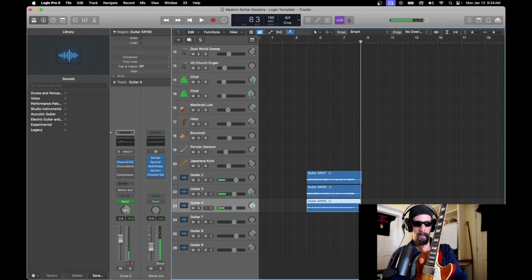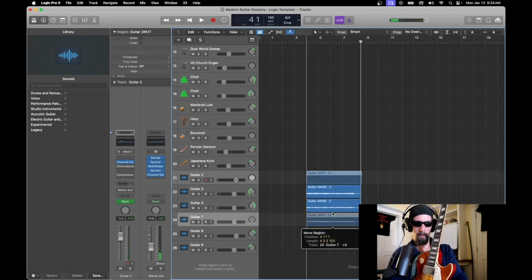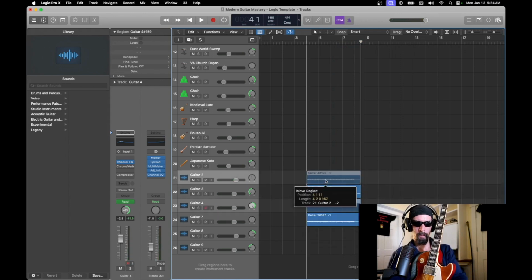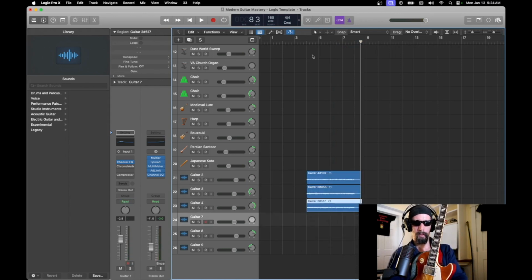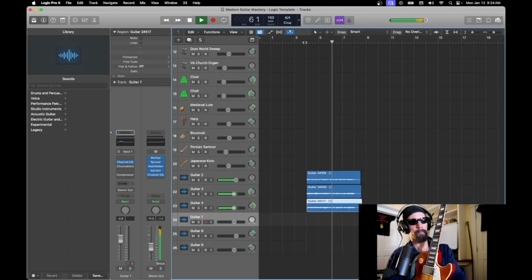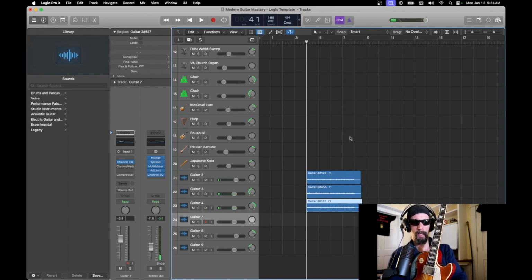Almost, maybe, you know, that octave one should be in the center. Let's see how this sounds here. Ready? Yeah. Okay, that's the basic idea, right?